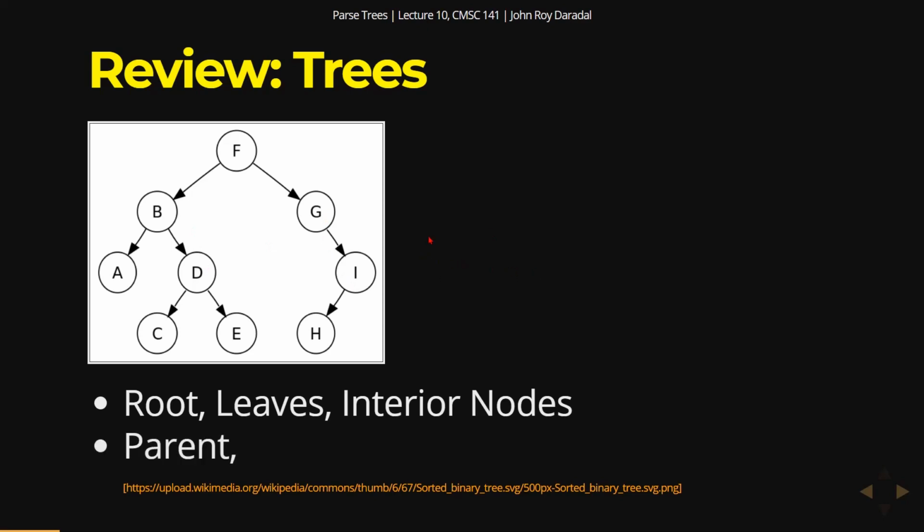Then of course you have the parent and the children nodes. So the parent of C, for example, is D, the parent of D is B, the parent of B is F, and so on. And then the children would be those that are below. Okay, so the children of D, for example, would be C and E. The children of F would be B and G, and so on. Okay, so you remember your tree terminology from maybe your 142 or your 123 subjects.